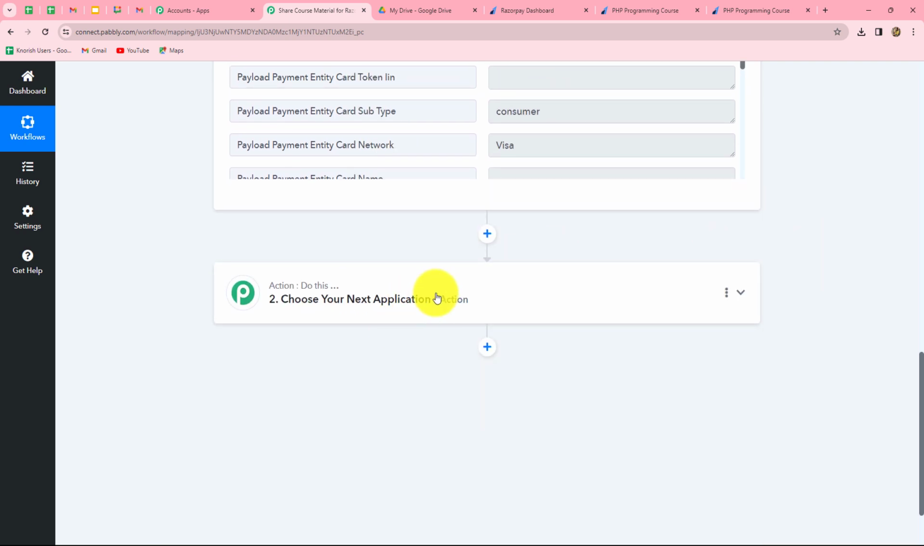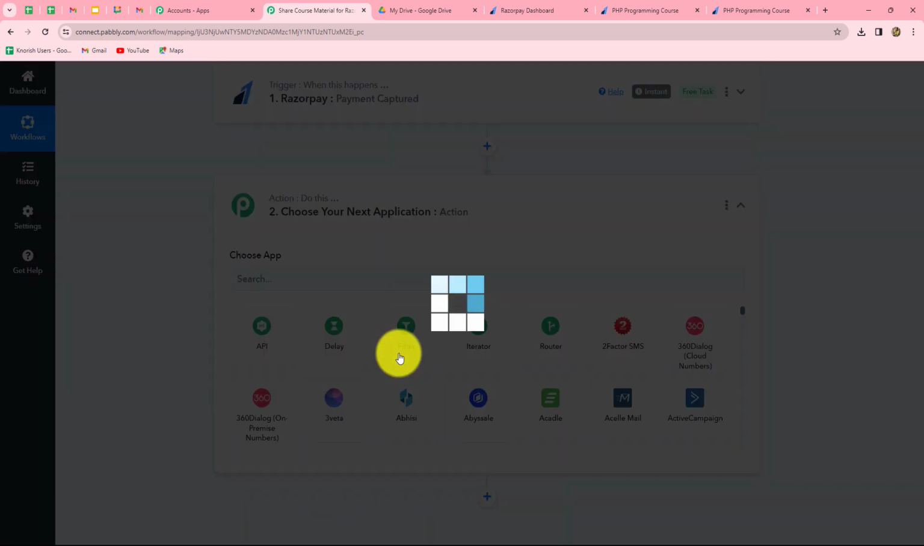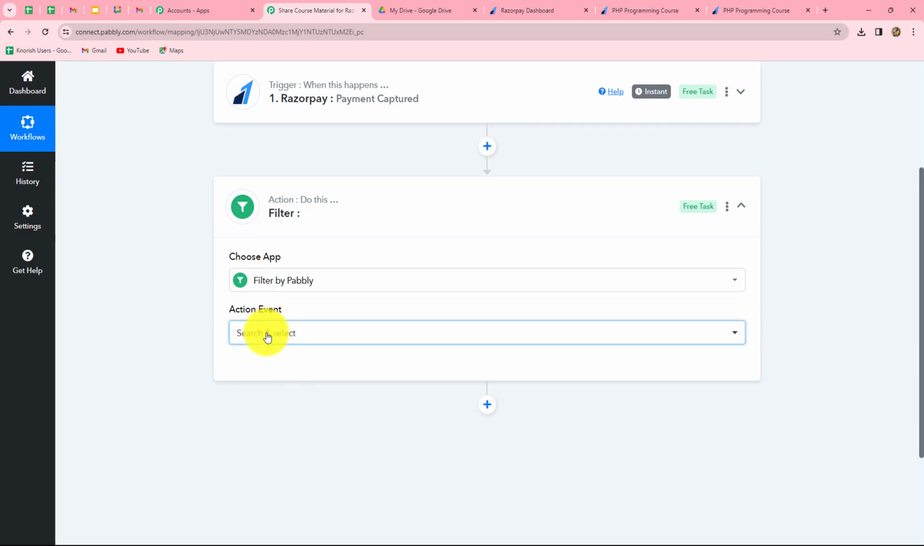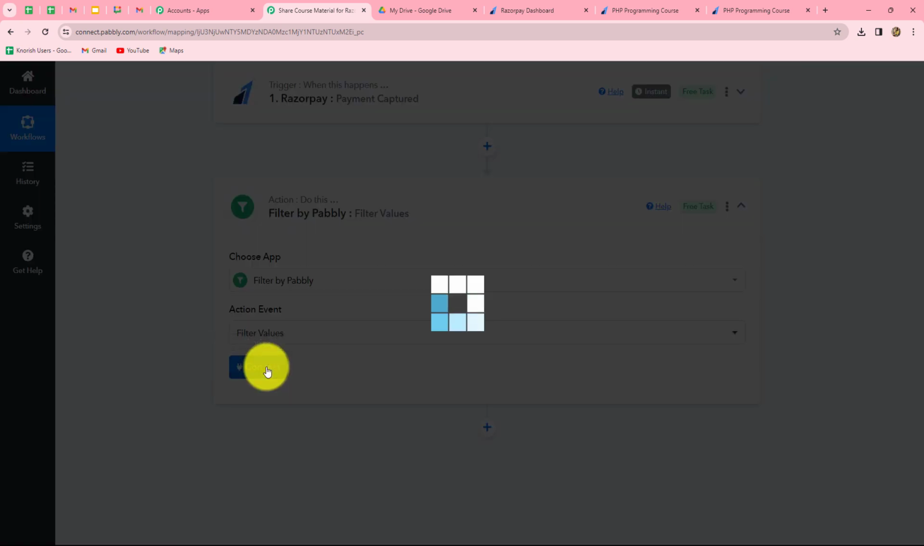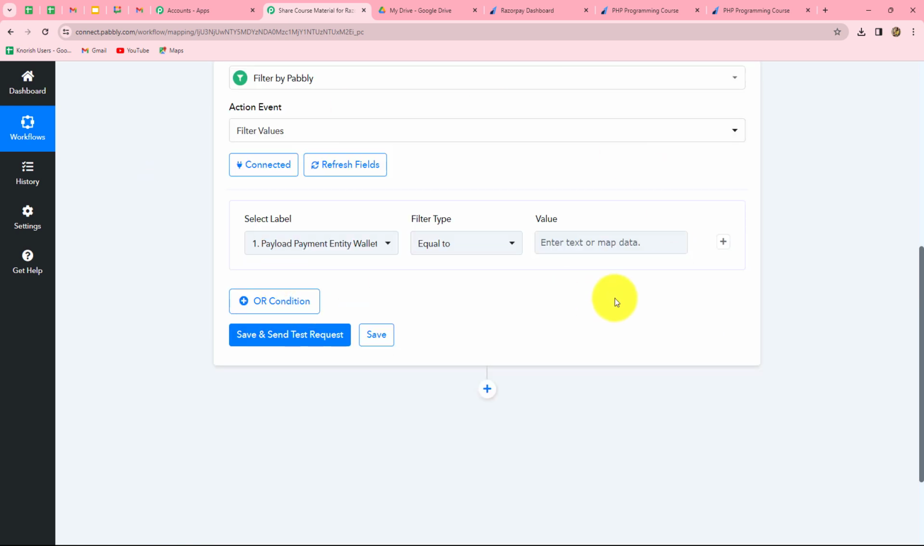So in that case, here I'm going to apply a filter. Filter is a feature by Pabbly which allows us to set the conditions for our workflow according to our choice. Let's select action application as filter. And now we will select the action event as filter values. We will click on connect and the connection is made, and here we will apply the condition. Now here in the label, I'm simply going to select the name of the product, so that whenever the product received in the response is equal to PHP programming course, the workflow should continue.